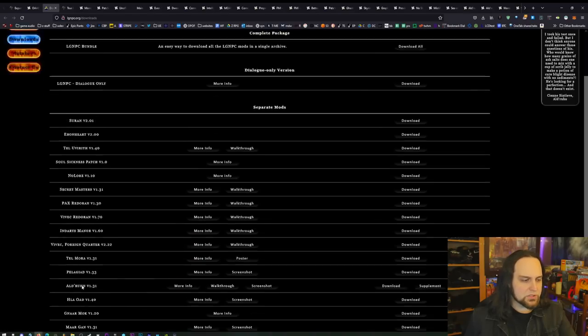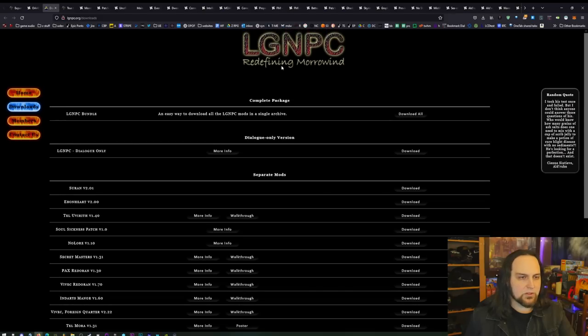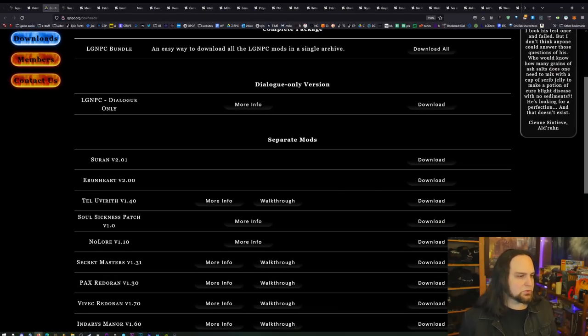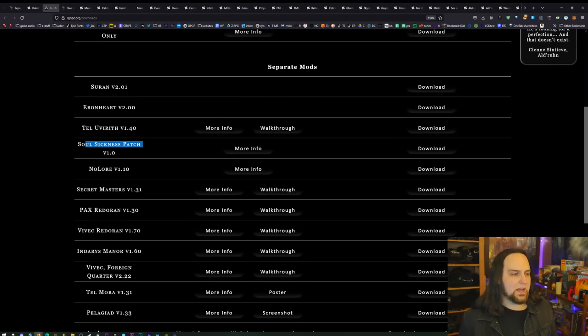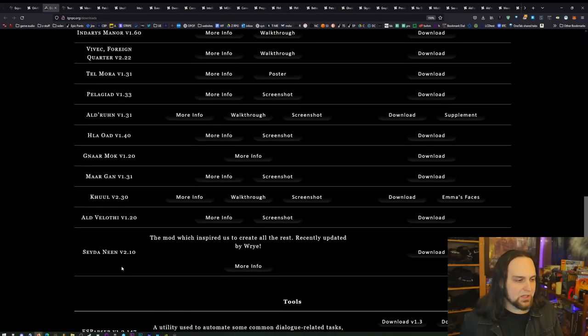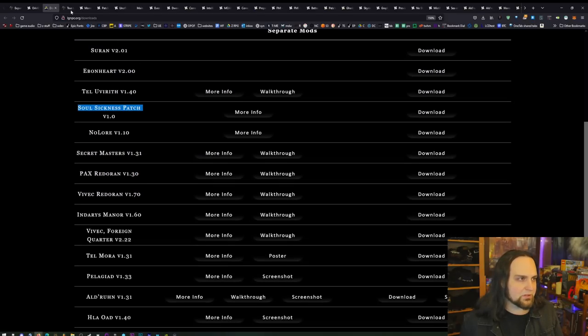If you're going to install any of these mods, these are not on the Nexus. I installed all of them, but I want to note that there's a patch here for Soul Sickness. When you install the mods the first time, it adds Soul Sickness. Whenever you rest or sleep anywhere that there is an ash statue near you, it will give you soul sickness, and it's awful. So download and install this patch if you're going to install any of these other ones here. Just make sure that's installed.